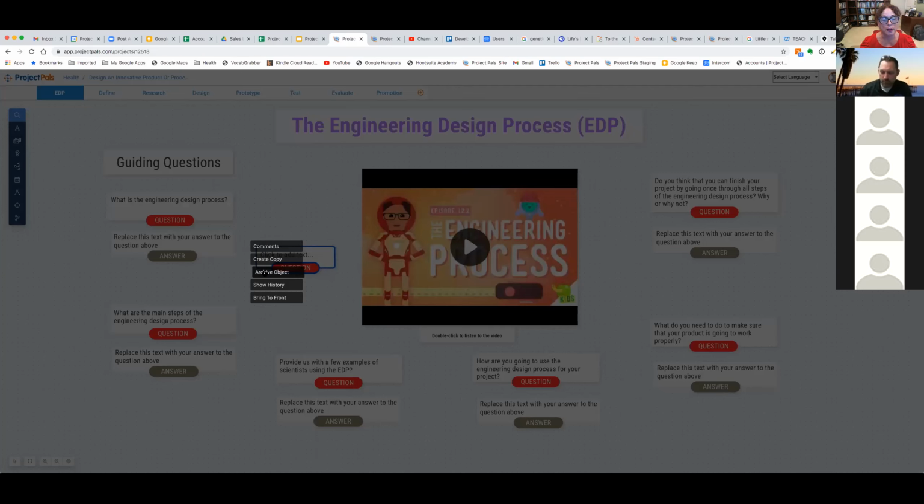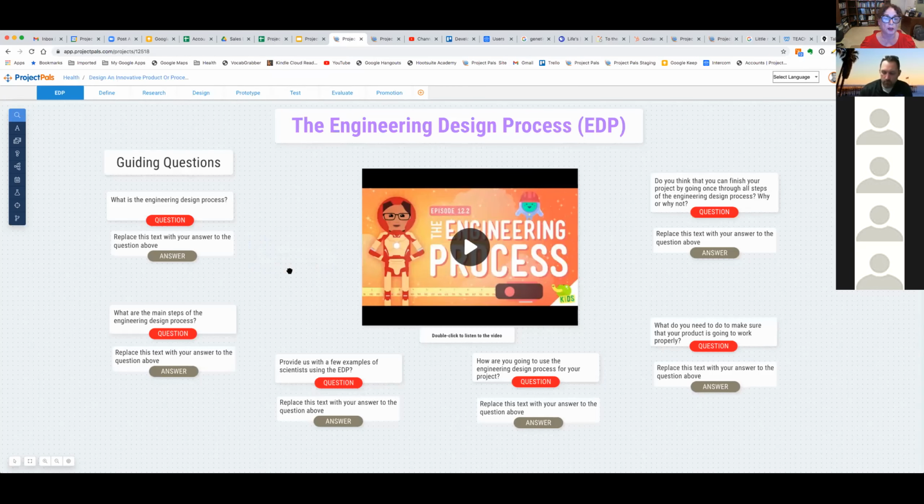Nothing in Project Pause is deleted permanently, and it doesn't have the word delete in it. It has archive on purpose, because anything that you create in Project Pause is archived.